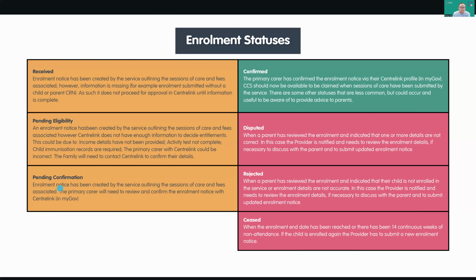Pending confirmation is a good one. What that means, guys, is that you've created an enrollment notice. Mum, dad or guardian just need to go into MyGov and approve the enrollment. That's it. That one's a good one. That one is a pathway into being confirmed.